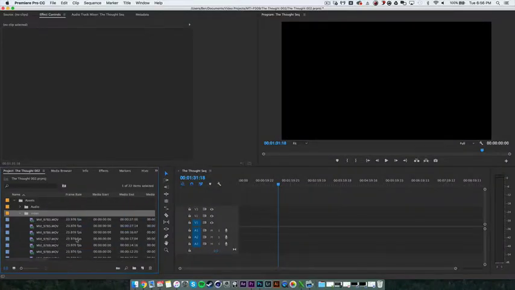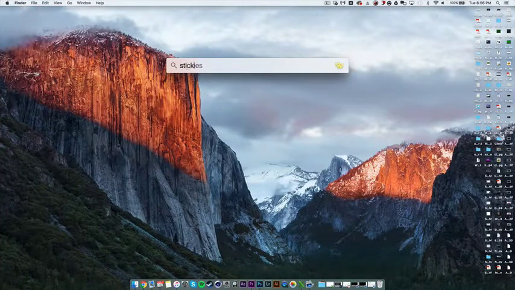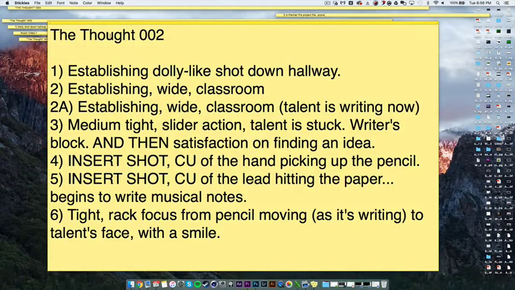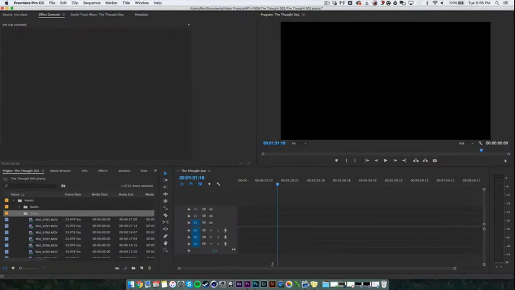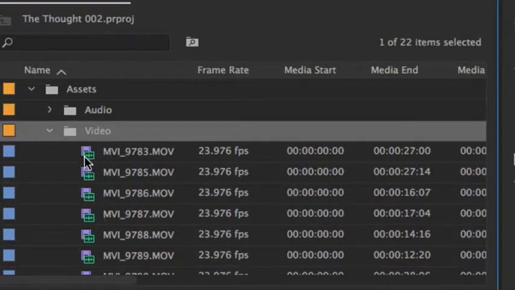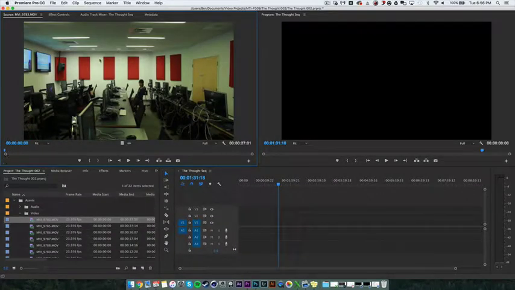And let me pull up... This is the order of things. Establishing dolly-like shot down hallway. And then we have the establishing wide shot of the classroom. All right, so let's go ahead and double-click our first clip, 9783. Double-click it down here in the project tab, and it's going to pop up here in the source view.